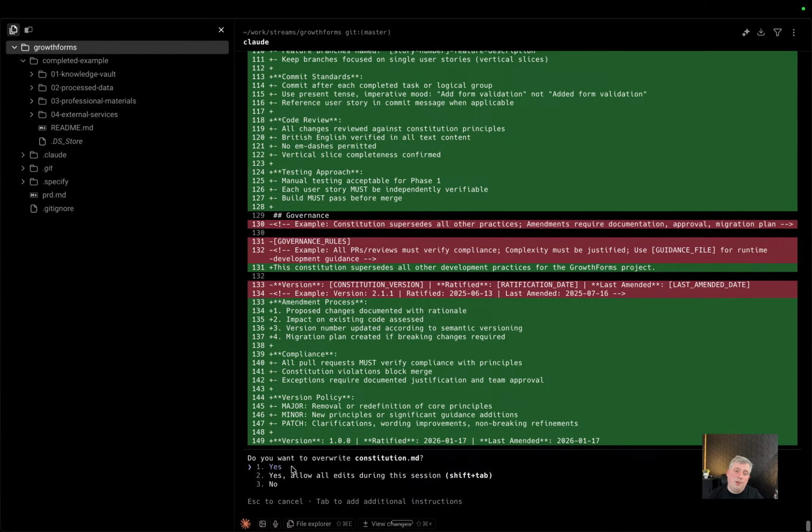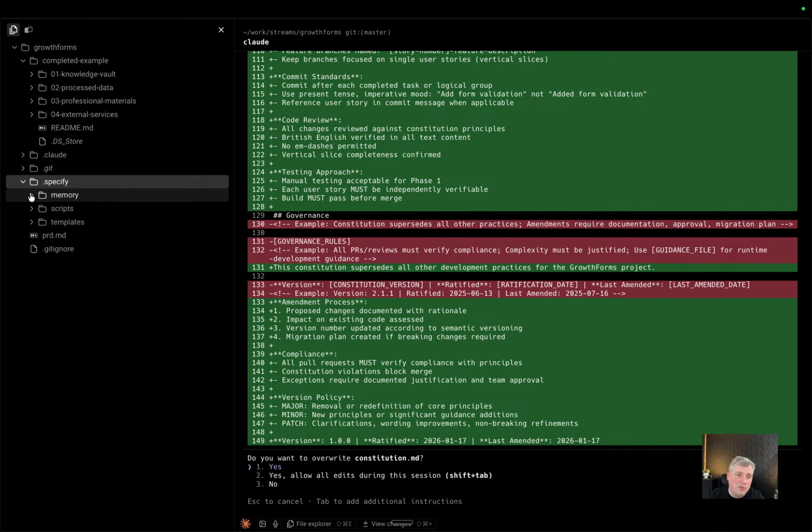So when we press yes here, what that is going to do is, in this specify folder and in this memory folder, make this constitution.md with the rules that we want to have. So then what we're not going to get from the AI is American English spellings. And if there is any American English spelling, that's not the right way to write properly.